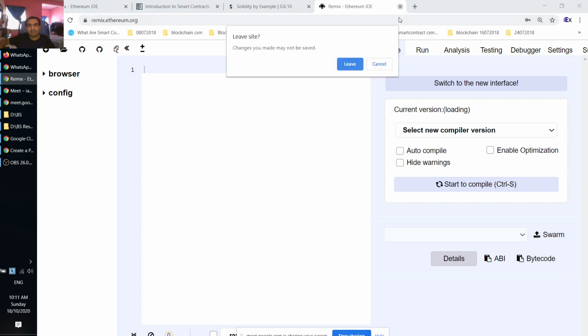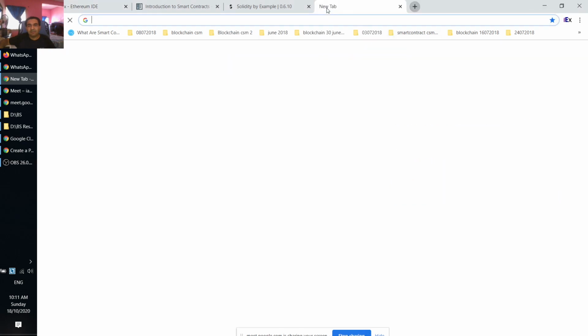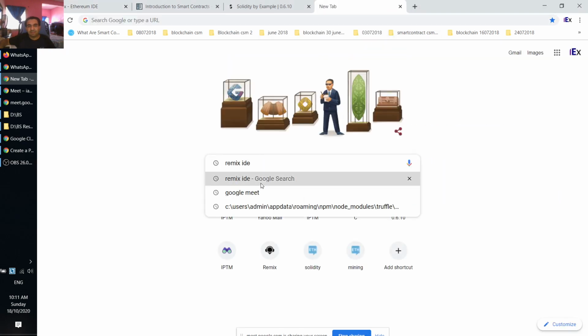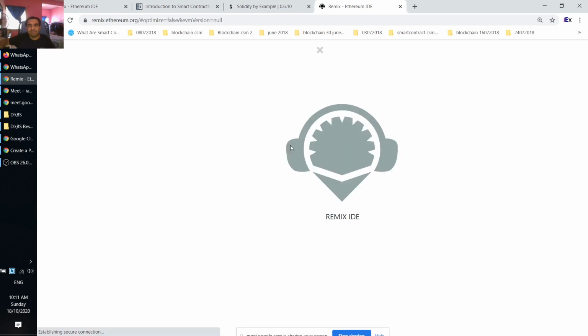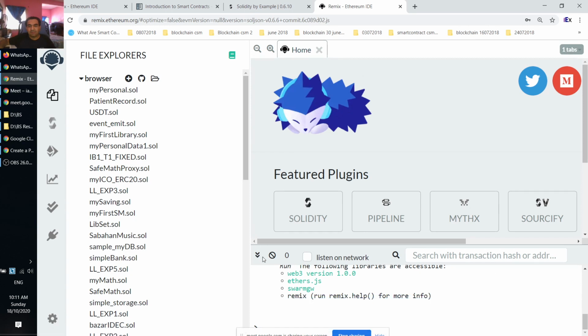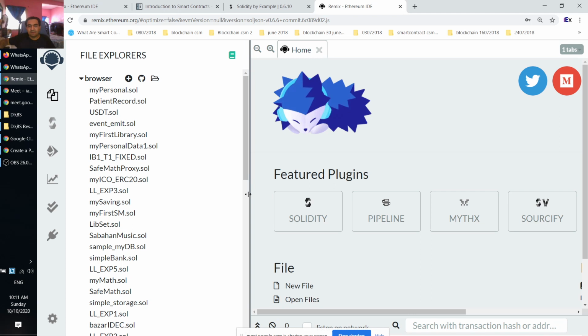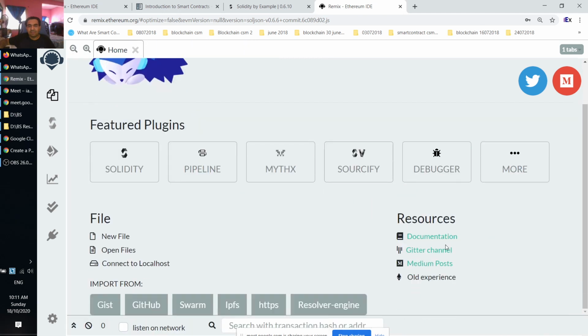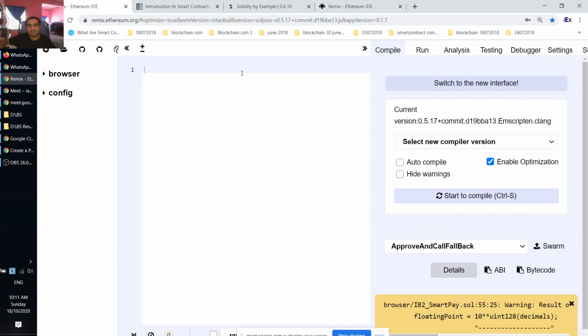So let's say I'll try one more time. Google. Okay. So this one, add a resource, choose old experience. When you choose old experience, you will get a menu something like this. So we are going to use this one because it's much easier for newcomers.